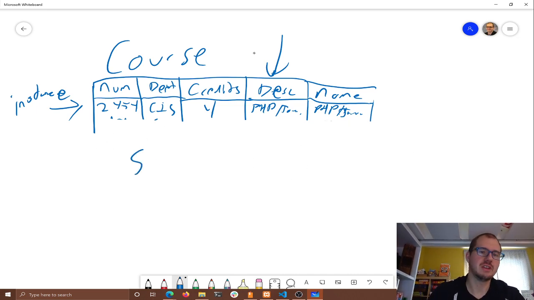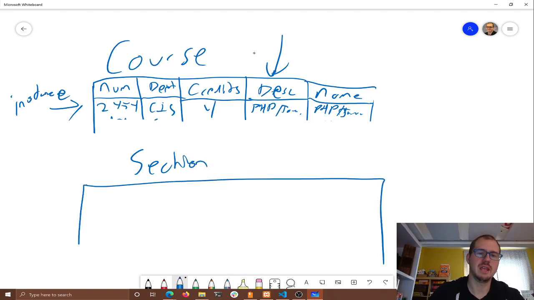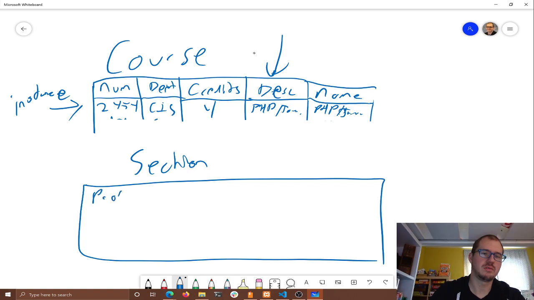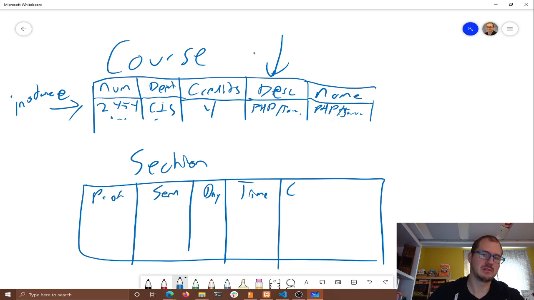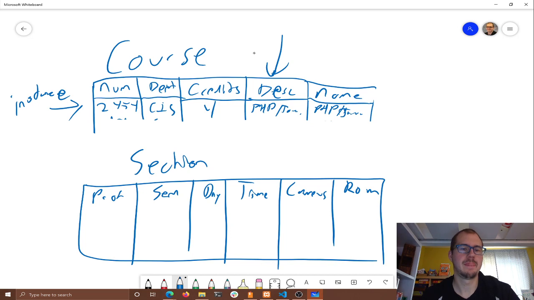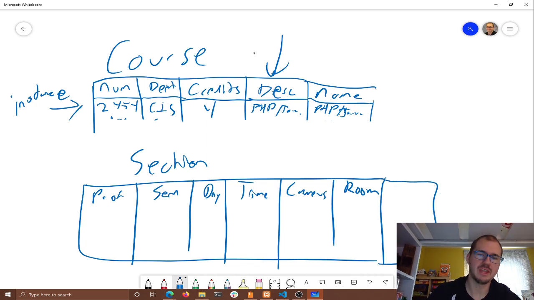So then we might have a section table. And section is going to have information like prof, semester, day, time, campus probably, room, that sort of thing. But now, how does section know which course it is referencing? We can use our programming terms. How do we reference a course? Well, we need a field here that will tell me what course it is.